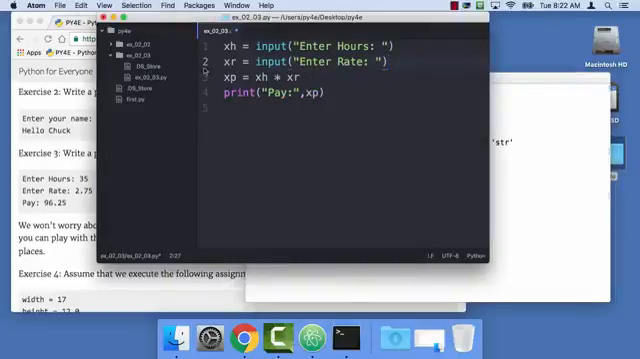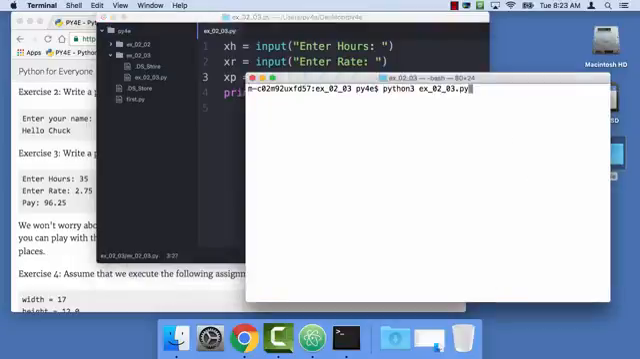The problem here, of course, is that this is of type string, and you can't multiply a string times a string. So we can convert this using float. That's a function call now. We're passing the string XH in, and the value we get back is the floating point version of that. And then we call float for this as well. Now I'll save that. Always remember to save. So I'm going to run it, with my hours of 10 and my rate of 10. And it's 100. That looks pretty good.